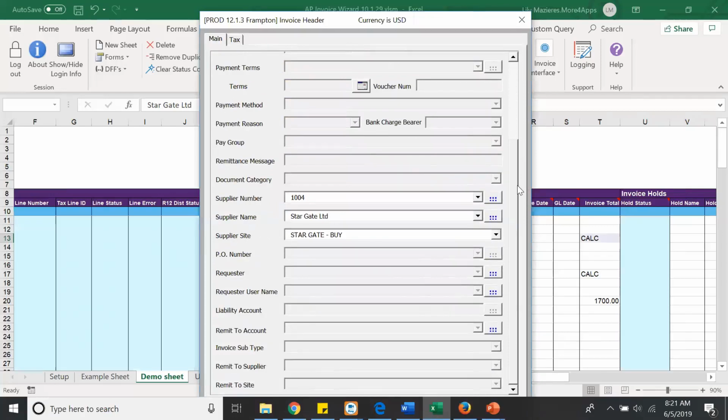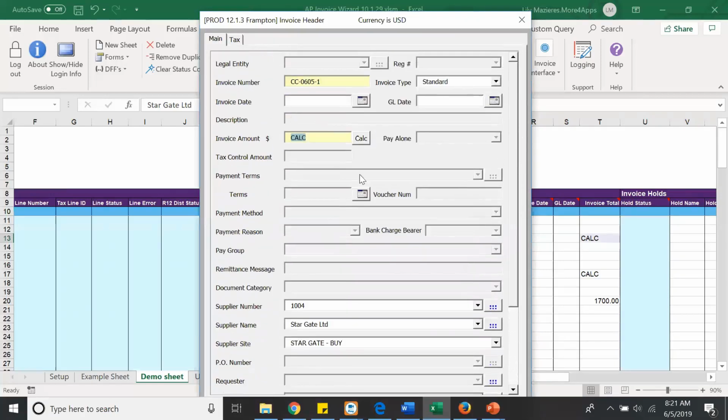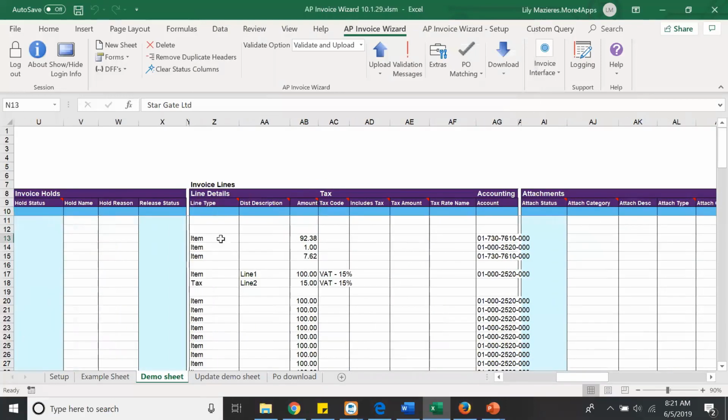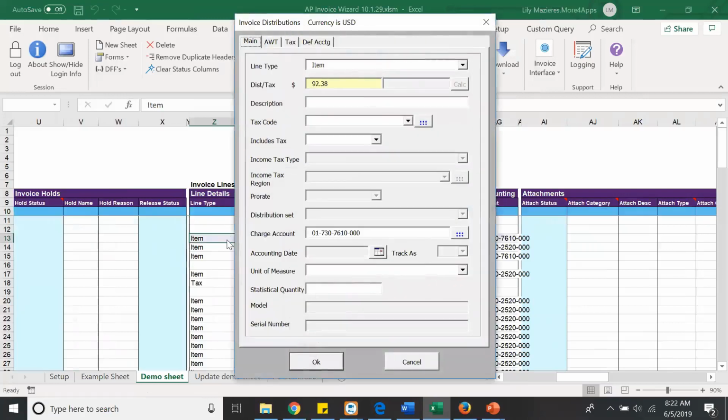So in here, all the fields that are grayed out are the fields that I did not include in my spreadsheet today. So that's why they don't appear in here. I can't modify them. And let's open the line form. You can also double click on any invoice to bring up the user form.